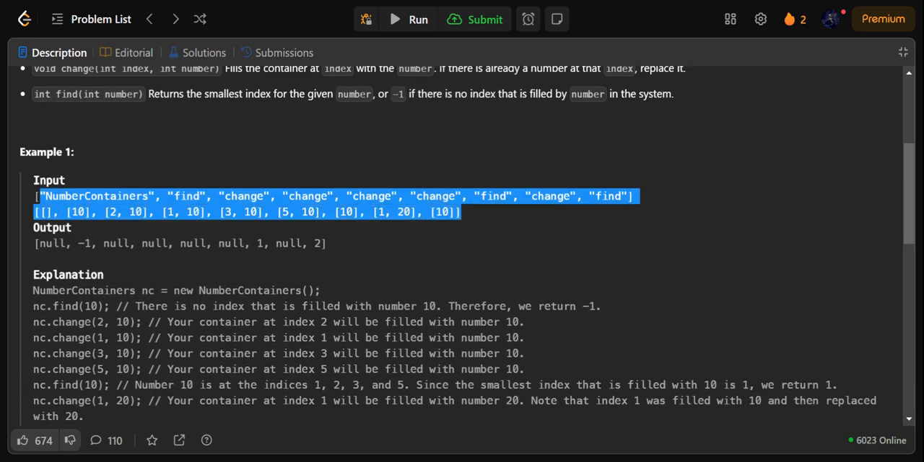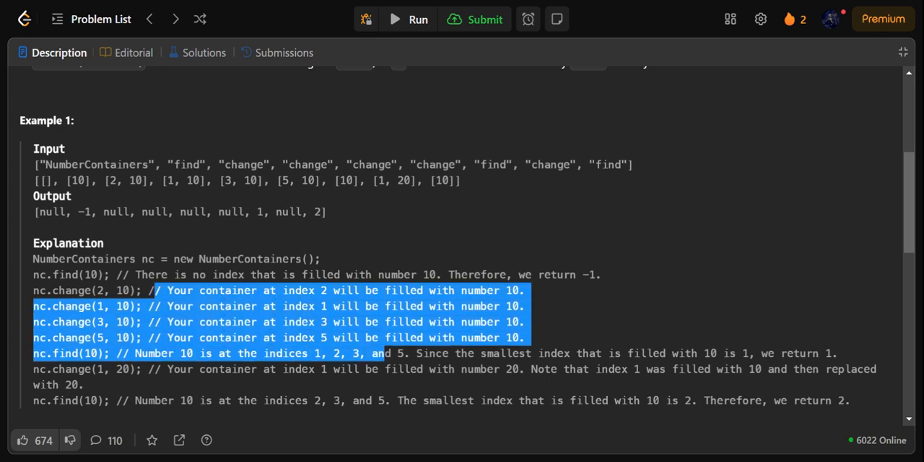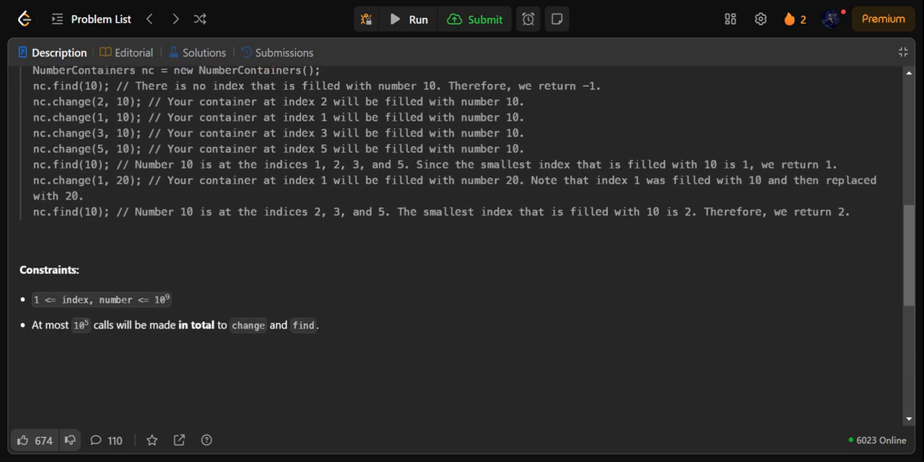And here we're given the potential inputs for one of the test cases, and then a bit of an explanation, a bit of a write-up going on here, and then the output. And also we're given some constraints. So these are some basic constraints.